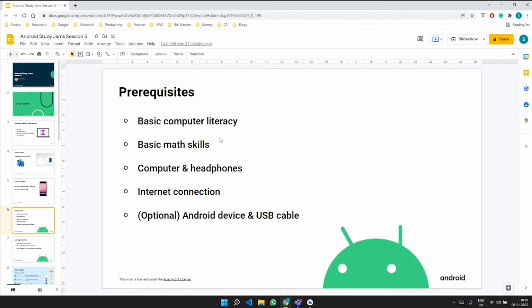Moving on, these are some of the prerequisites that you would need to study Android Study Jams. You need basic computer literacy, basic math skills, a computer and headphones, internet connection, and an Android device and USB cable. The last one is optional. If you already have a virtual emulator installed in your Android Studio, you would not need the Android device and USB cable. But computer literacy is very important and basic math skills are very important.